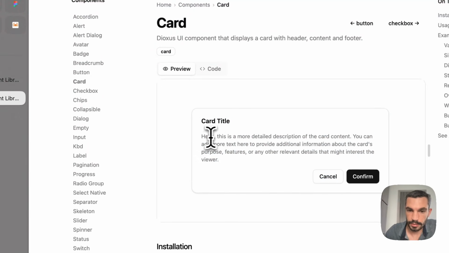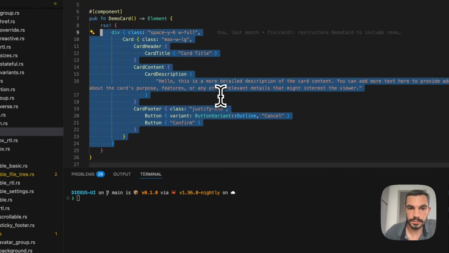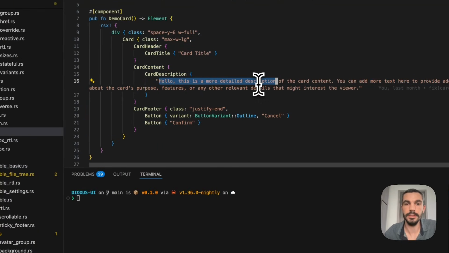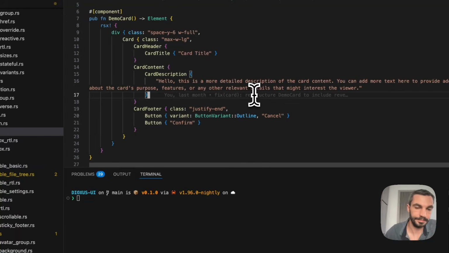With the card title, hello, this is a more detailed description. So here, hello, this is a more detailed description. Okay, so all of this.